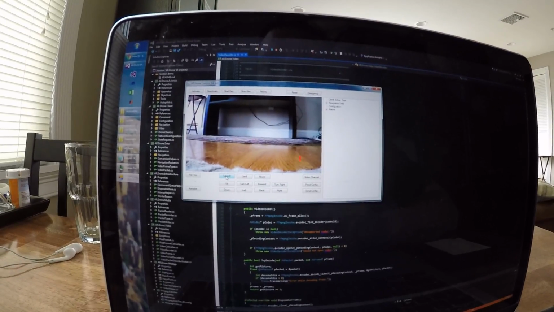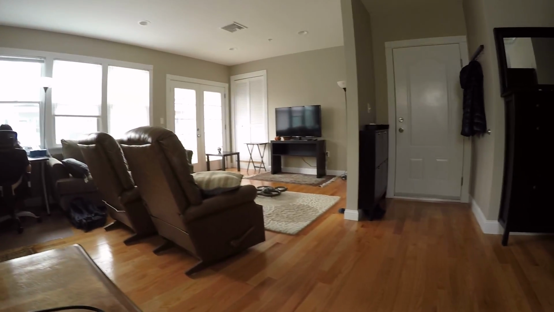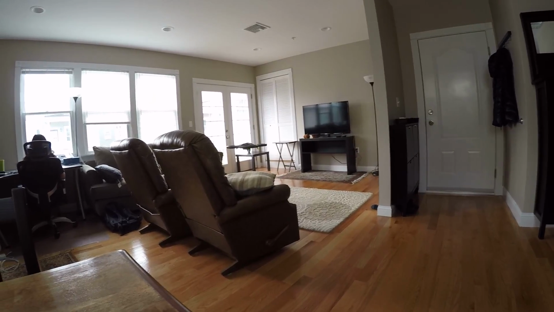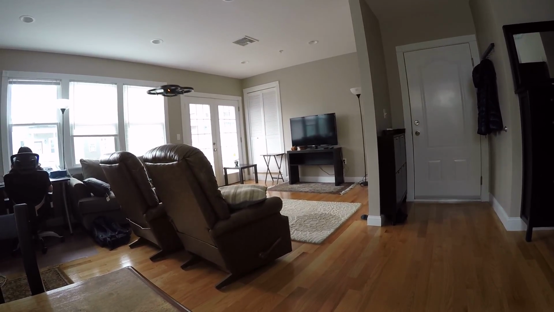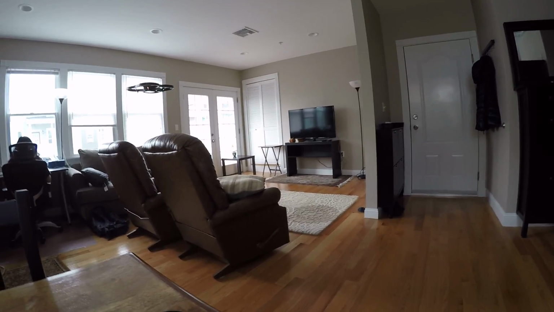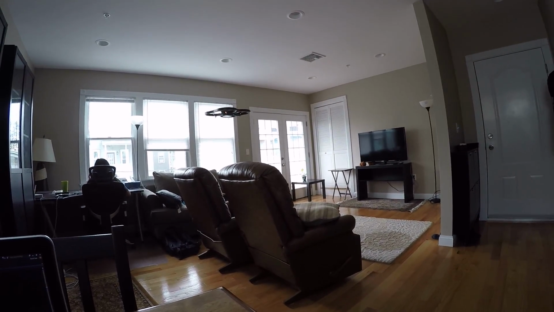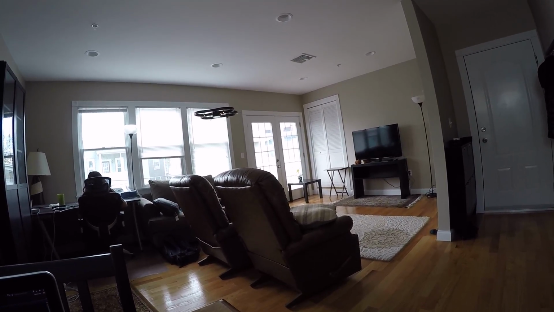Ready or not? Take off. As you can see, there it goes. It's hovering. Let's tell it to go up a little bit. As it continues drifting up, we'll tell it to hover. As it hovers, let's tell it to turn right.